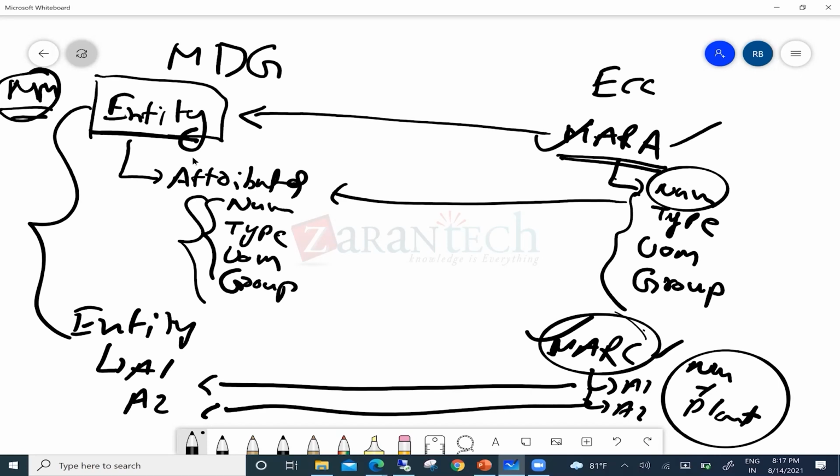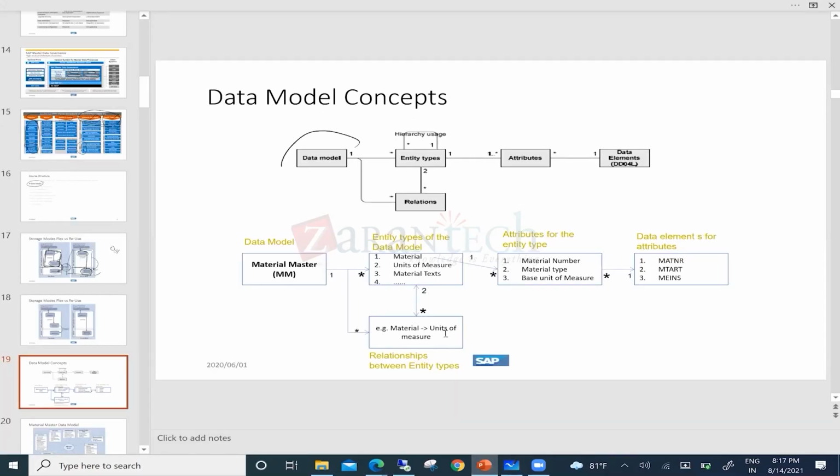Similarly, when you have more than one entity, you need to define relationships between those entities. If you look at this diagram, it talks about the same thing. The data model is at the top level. Under it you can have n number of entity types: one entity type for material information, one to store your plant information, one for sales information, valuation information, and so on. Each entity will in turn have attributes, and each attribute will have data elements.